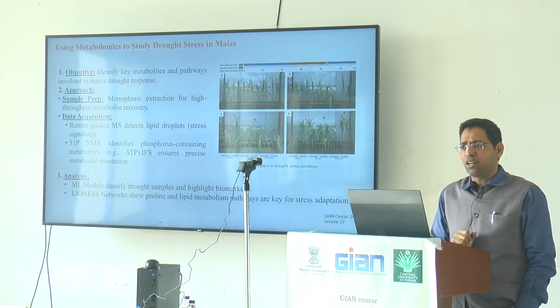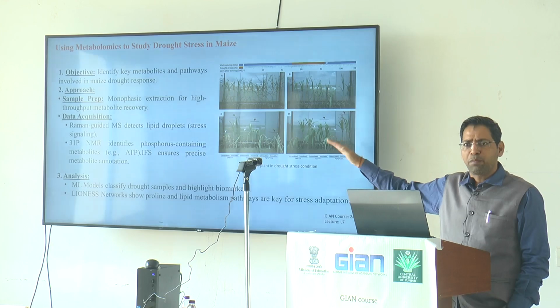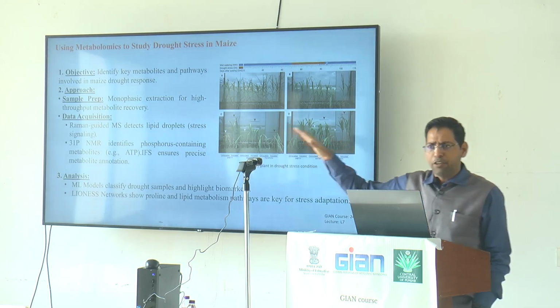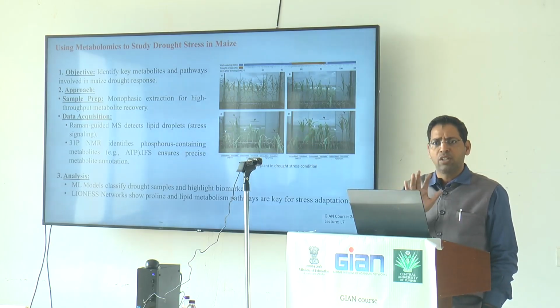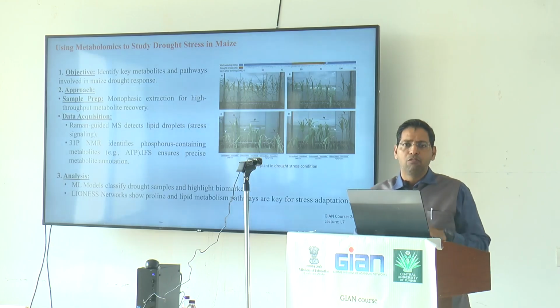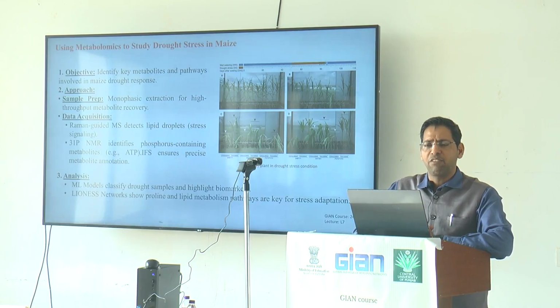Suppose this is your title, and this is just like an objective of your PhD. You just use a similar type of objective for your PhD synopsis. So here what we have to do? We have to use the monophasic and the biphasic extraction method, but here we are going with the monophasic extraction for better coverage of the metabolites.